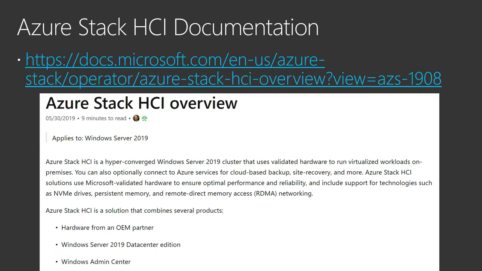Number two, if you're new to Azure Stack HCI, you need to know where the documentation is so that you can get yourself started. So you want to go to the doc site at Microsoft and read up, because a lot of things have changed for Server 2019.